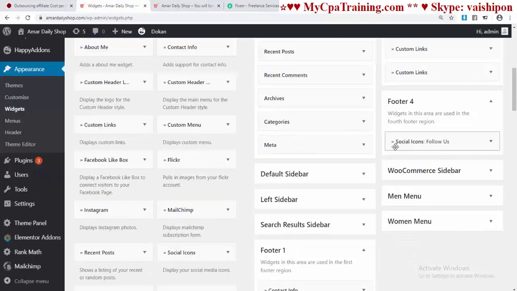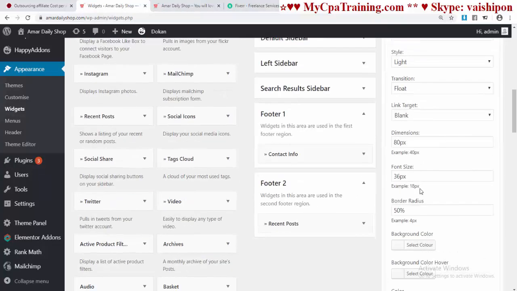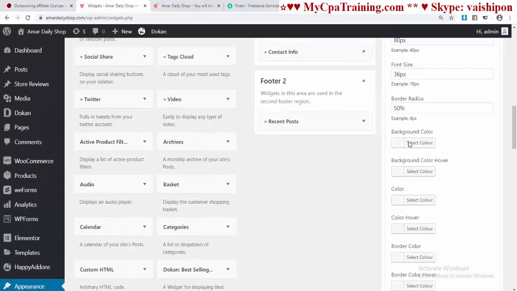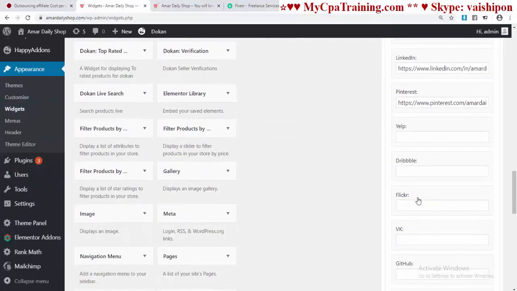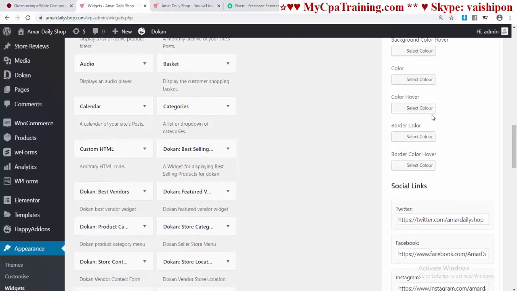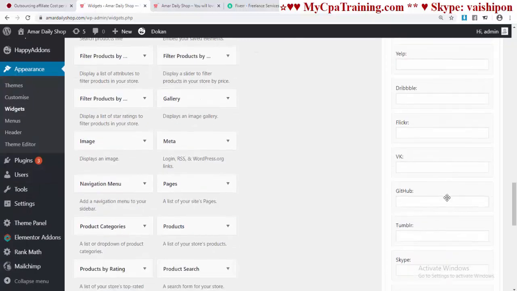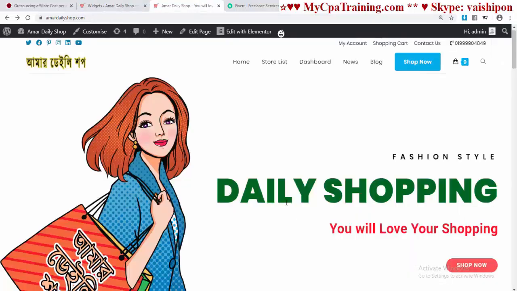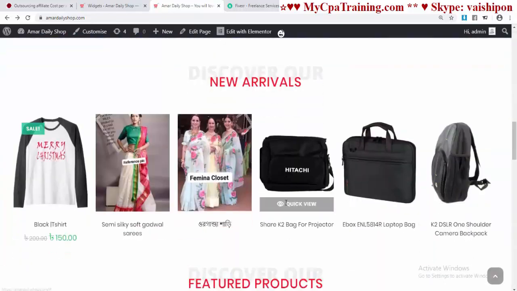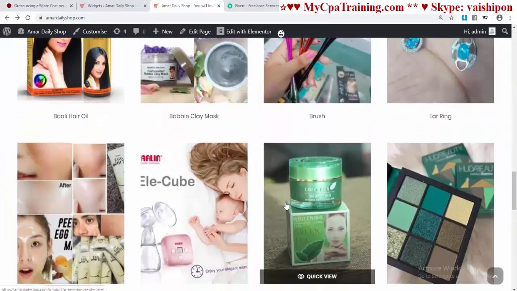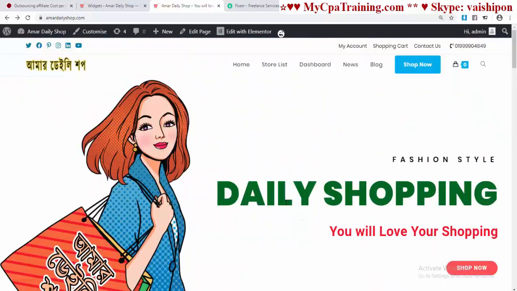Footer 4 is social icons, follow us. You will get this widget here, and you have to set the social icons, follow us, and from here you have to do these settings for your social icons. And we already know how to set up these social accounts, and now I think you can make a fully professional multi-vendor website, or any other e-commerce or dropshipping website, this way.